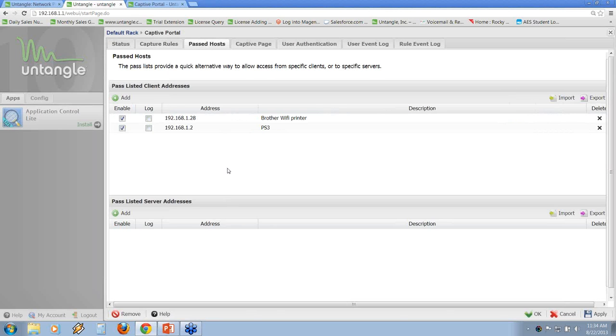You can also see here where you can pass certain addresses, like client addresses or even servers if you need. I've actually put in my printer and our PS3 so that the capture rule doesn't come up for those, so that they won't be interrogated or captured by the captive portal.